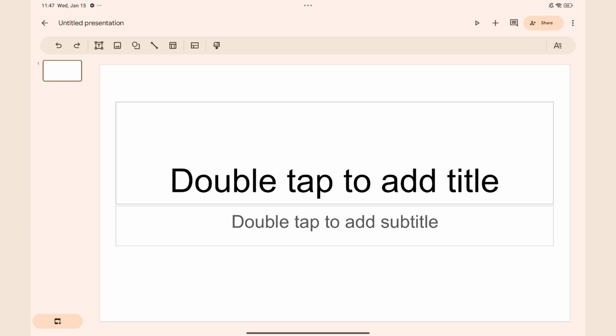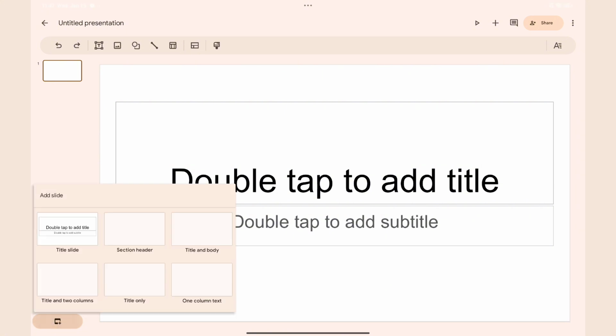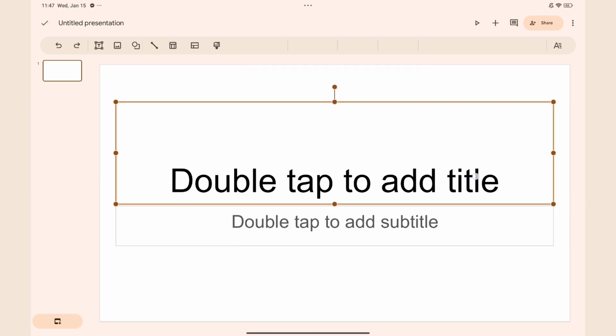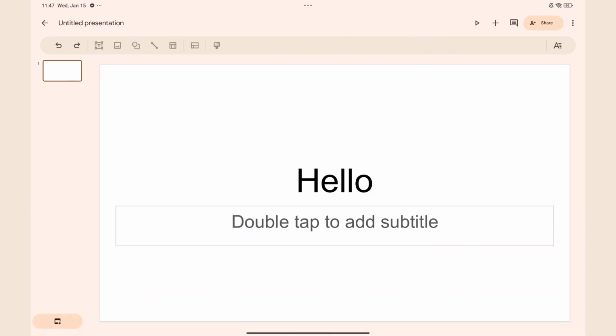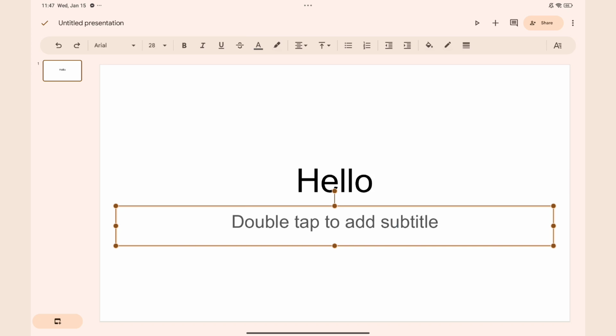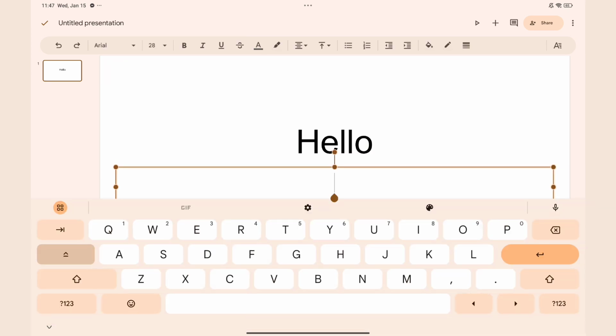So in here, as you can see, I'll be able to find the title section along with the subtitle section for my first page. As I've selected blank presentation, I can simply customize this. Once I double tap on here, I'll be able to enter the text that I want to add as my title. You also need to do that for the subtitle to be able to add the subtitle text.